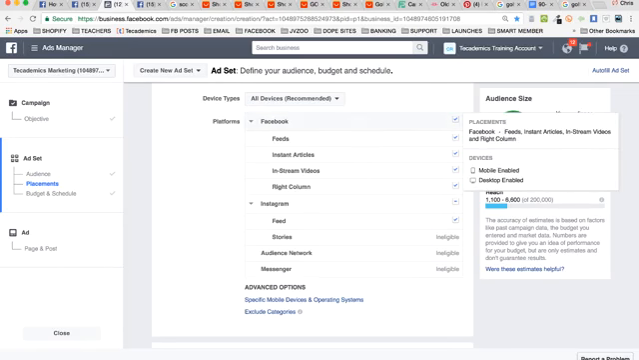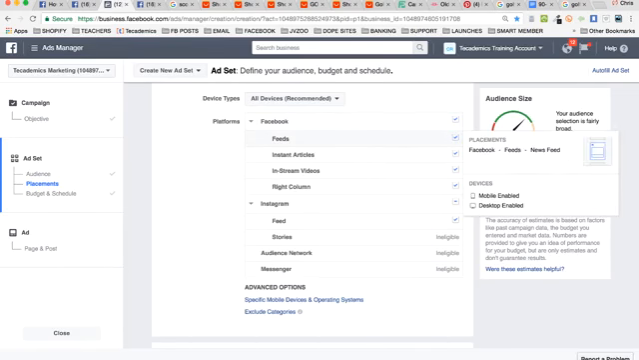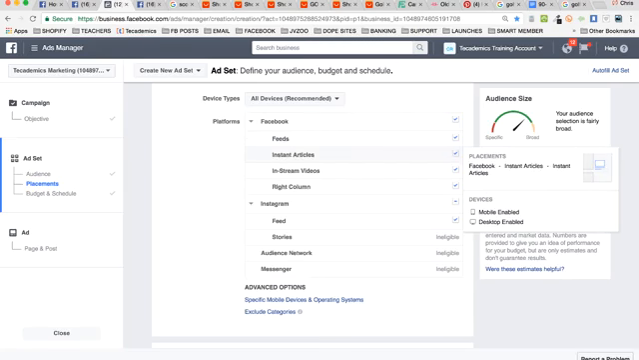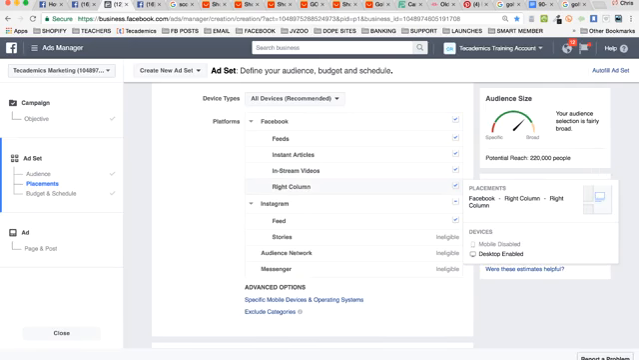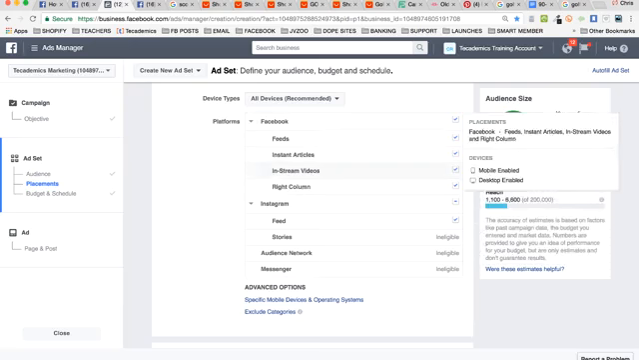It's going to show it to them on the Facebook news feed when they're scrolling. It's going to show it to them in this new instant articles feature Facebook has. It's going to show it to them inside of videos. It's going to show it to them on the right side column when they're scrolling around on Facebook. It's going to show it to them everywhere. So let's look at a real example.